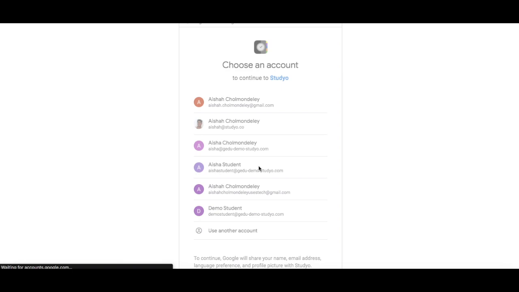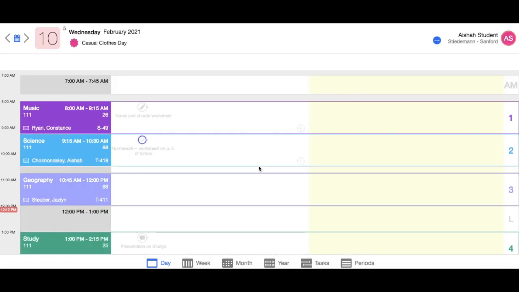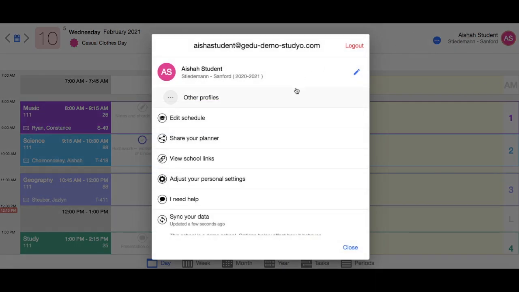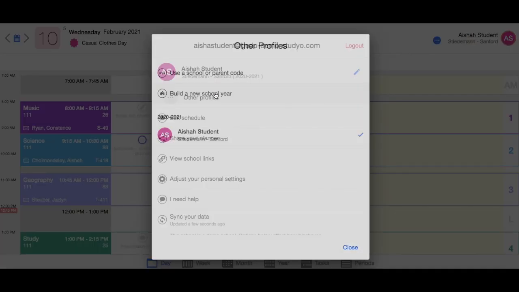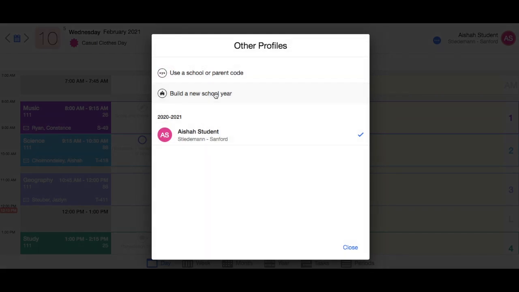Now, if you had a pre-configured account last year, you'll likely just see a dialog box that says a new school year is available in your profile menu. To open your profile menu, click on your name in the top right-hand corner of your planner, and then hit Other Profiles. If you see a configuration for the current school year available, simply click on it to access your new planner. If you've been given a code, you'll have to click Use a School or Parent Code to input it.